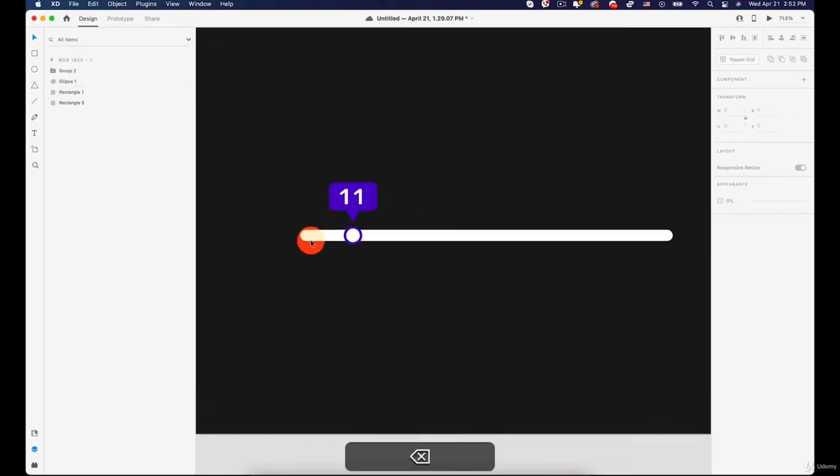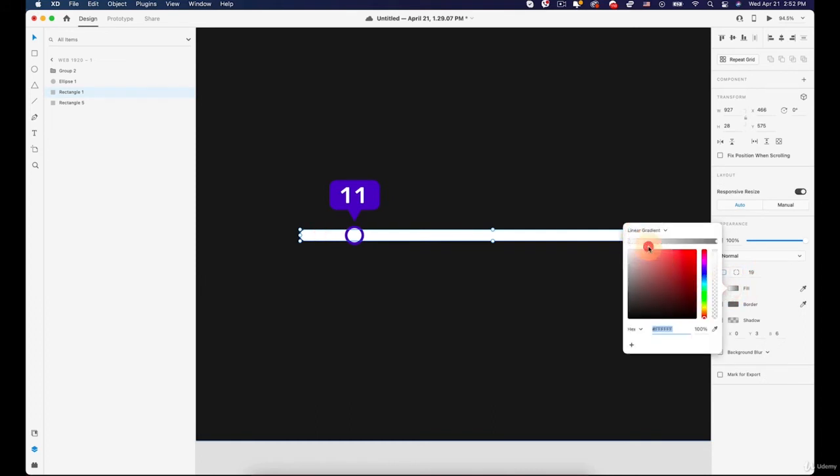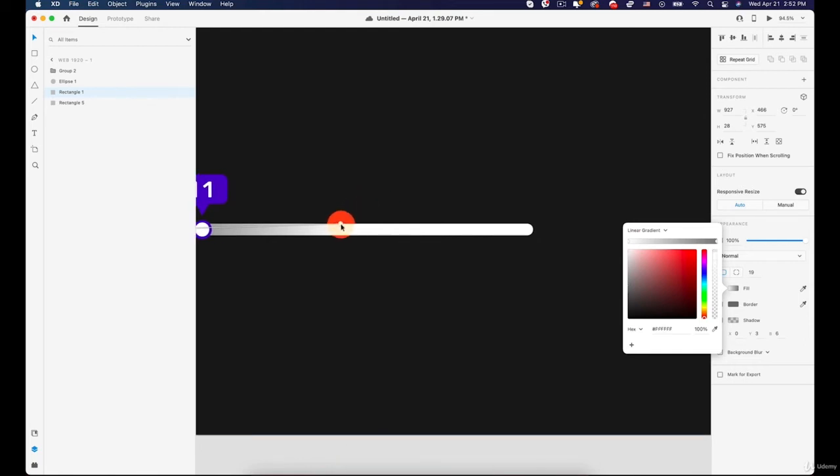Click on it and remove it. Now select the white one, change the color to gradient, and now move this handle of the gradient to the left, this point, and the other point will be on the right.